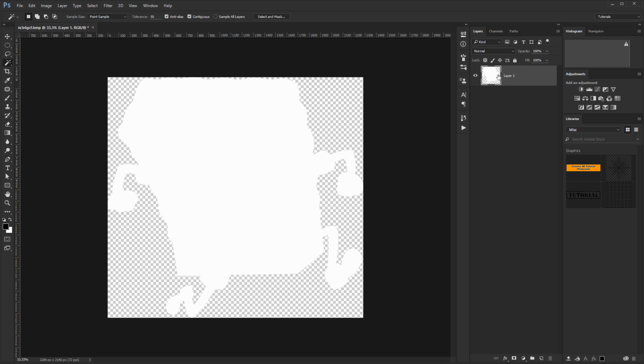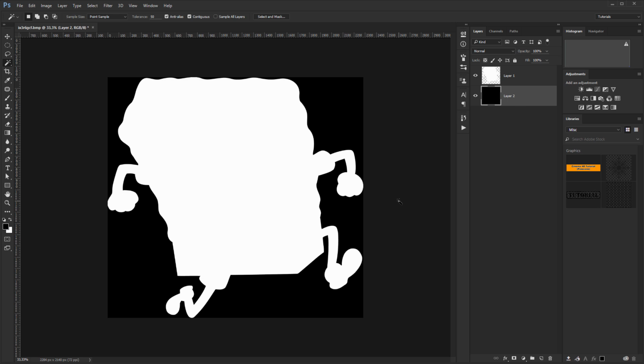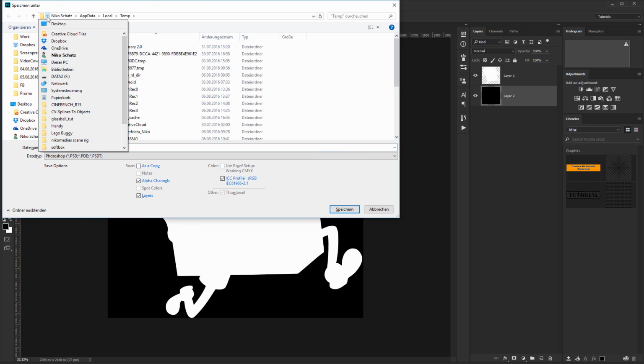Now I need a new layer under this Layer 1. So I go to the new layer, hold my Control key and make a new layer under this. And just press, for the foreground, fill with foreground color. Just press Alt Delete. And that's it, I have my black and white picture. And this I can save as JPEG or something else, it doesn't matter which file format. So just go and save it.